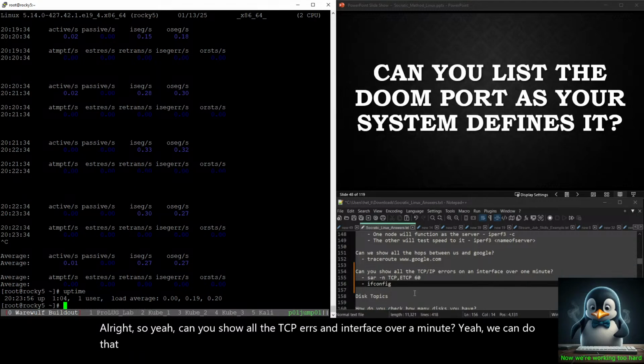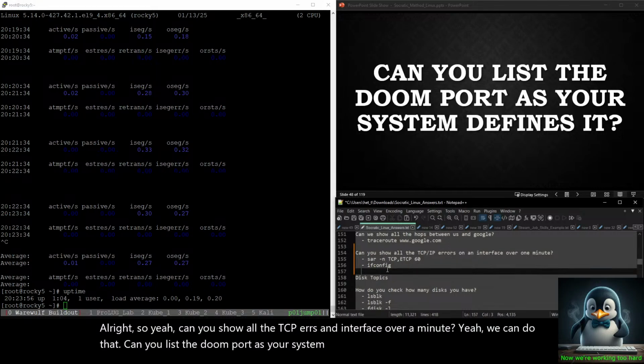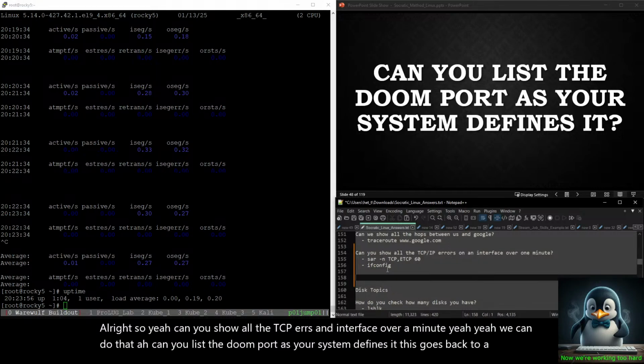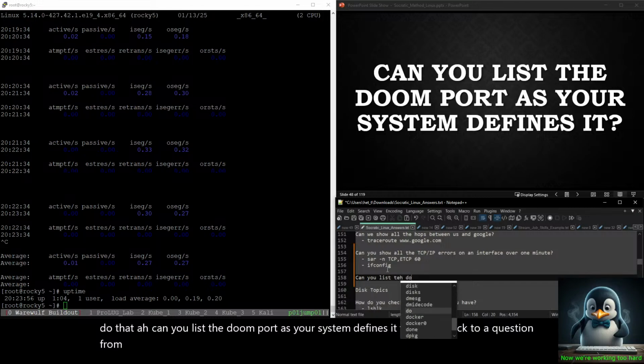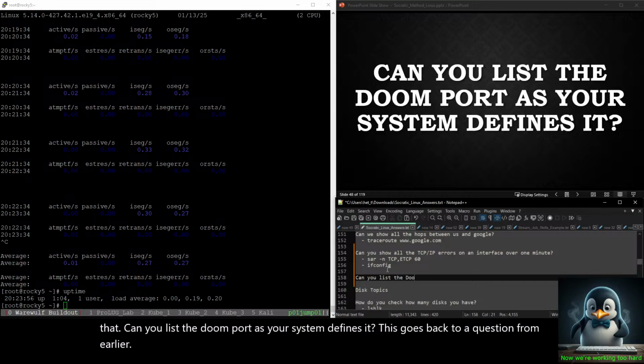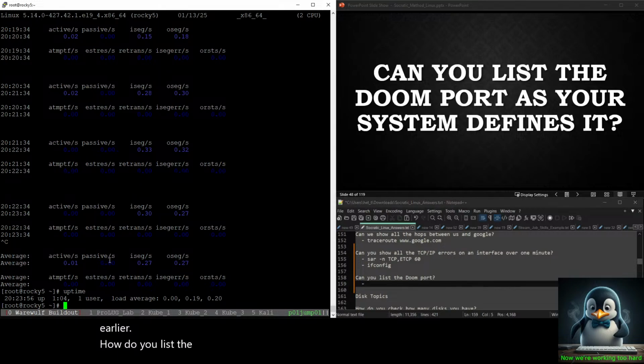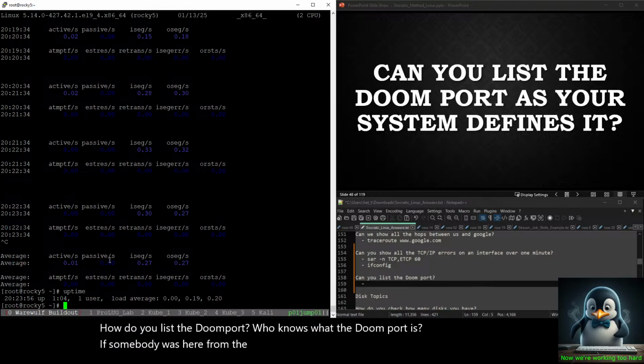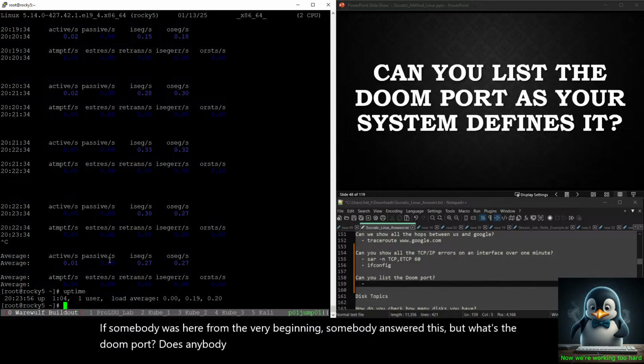Can you list the Doom port as your system defines it? This goes back to a question from earlier. How do you list the Doom port? Who knows what the Doom port is? If somebody was here from the very beginning, somebody answered this. But what's the Doom port? Does anybody know? So back in the day, you've got your well-known ports, which are 0 to 1024. Does anybody know what the Doom port is?